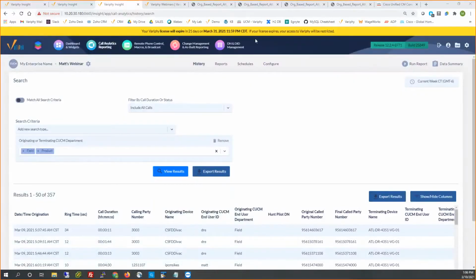Okay, welcome everyone. Matt here with Variphy. Today we will be revisiting custom attributes and custom labels for the Variphy CUCM reporting and dashboard widgeting, we'll call it. I'm starting everyone out right here in our analytics history ad hoc search, which is where I live, I always say on these calls, because I can build anything I need to and analyze and filter whatever I need to from the history search.